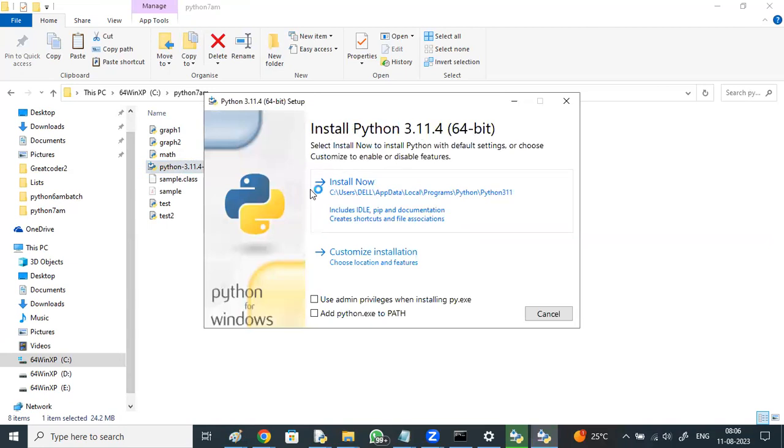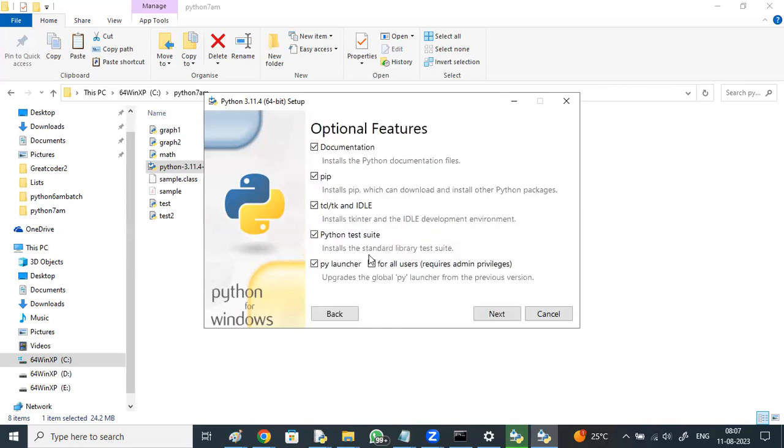You will get this window, whatever the file which was downloaded. You can click that and you will get this window. Select this: Add Python to path. Don't forget this, Add Python to path. Go for customize installation. Everything is selected, nothing to select in this.